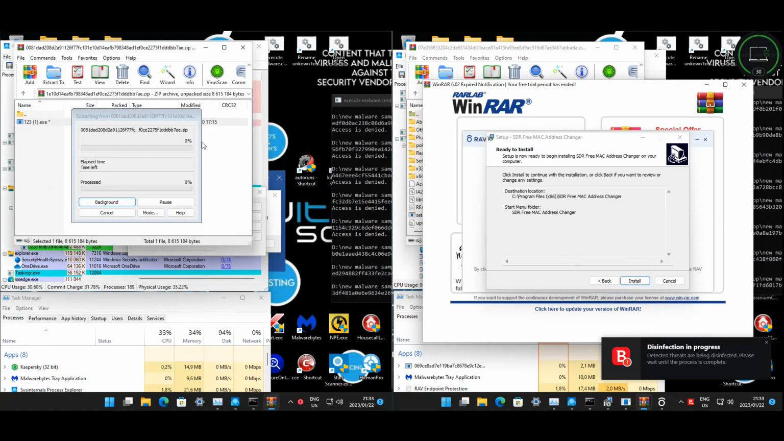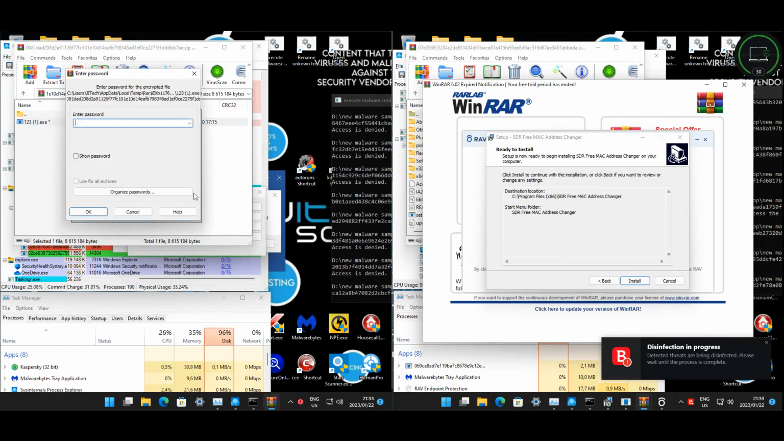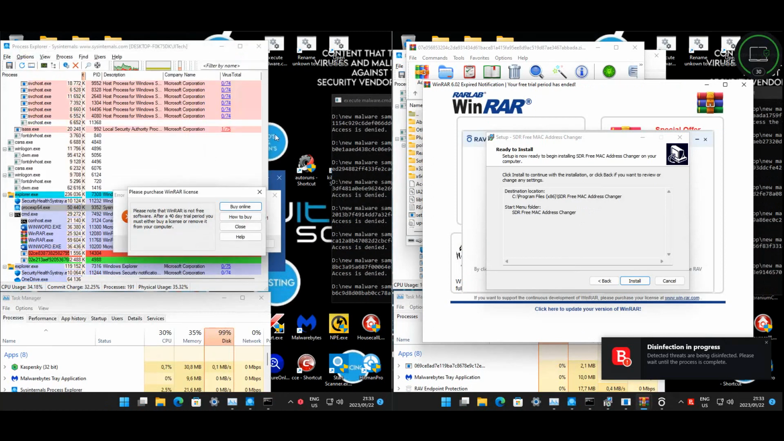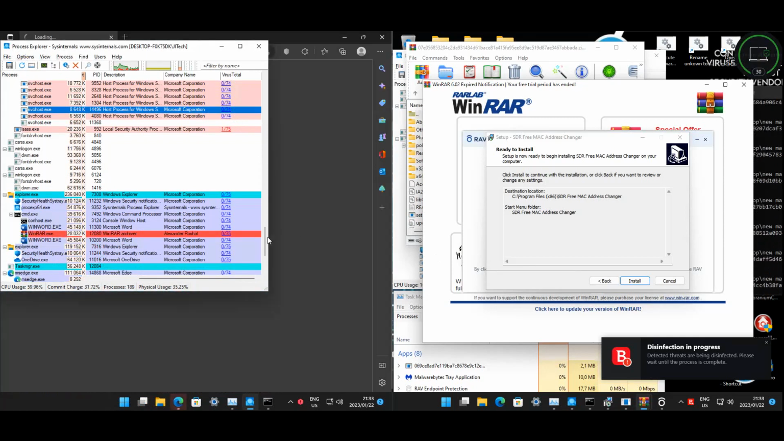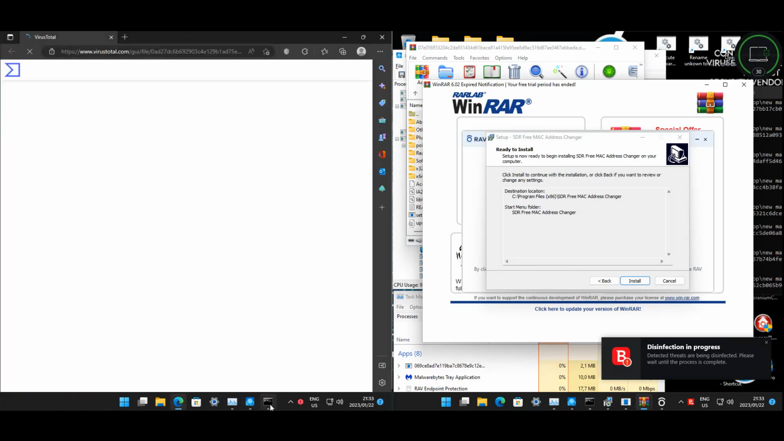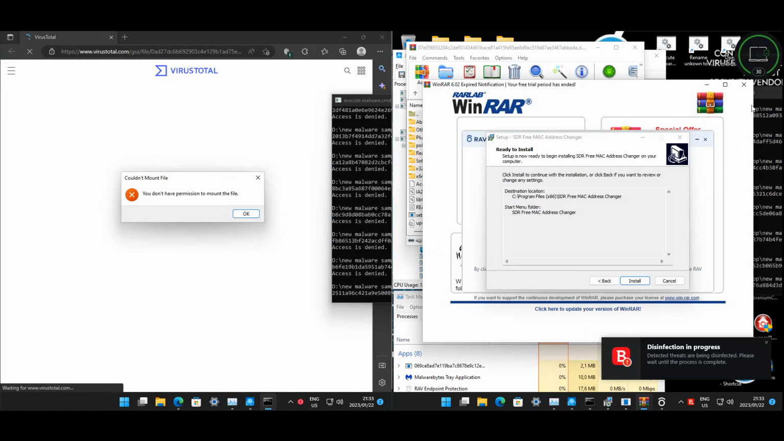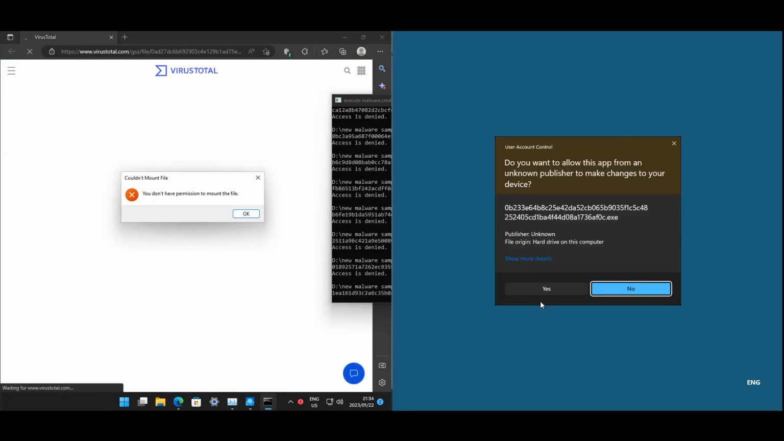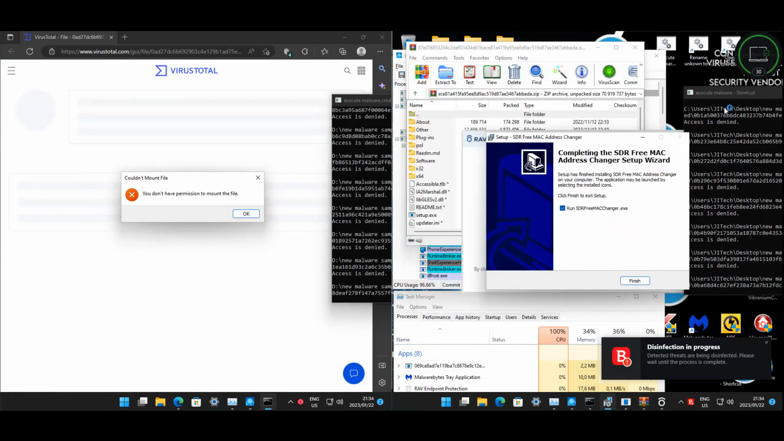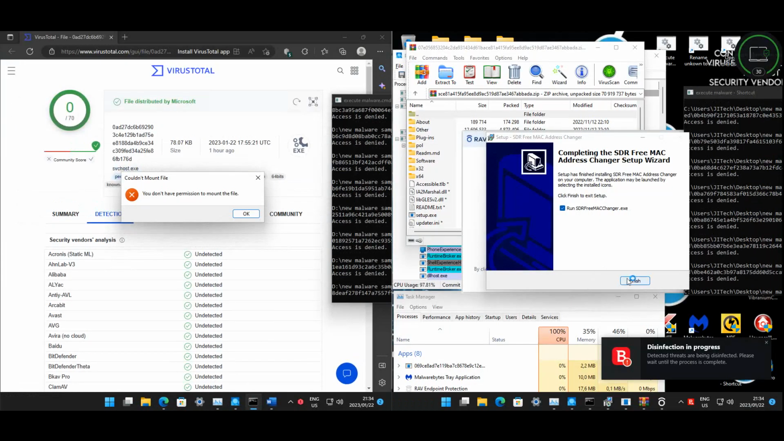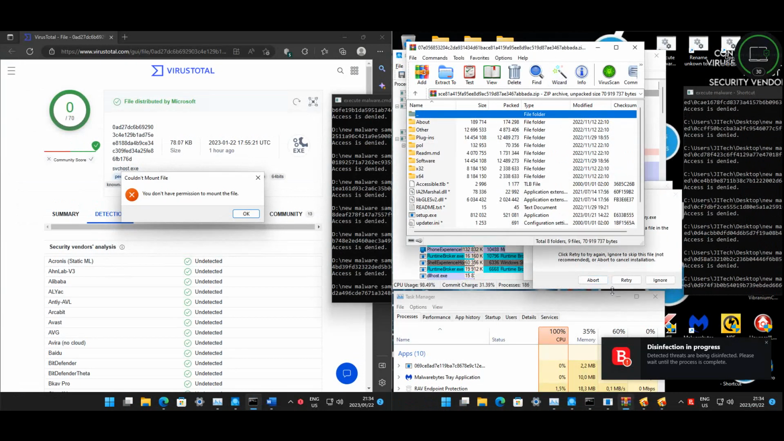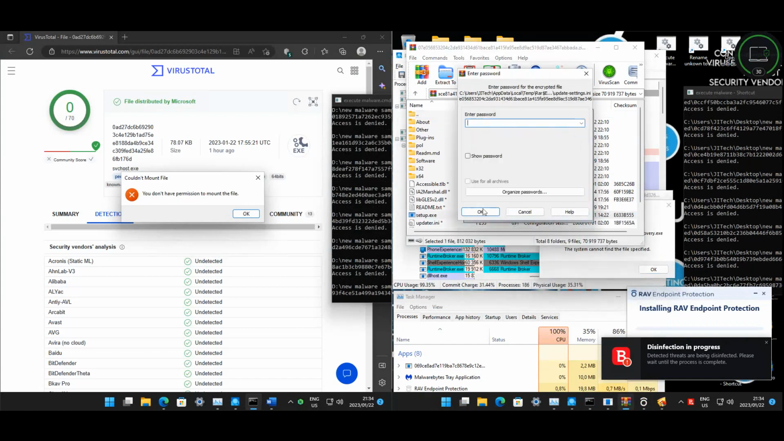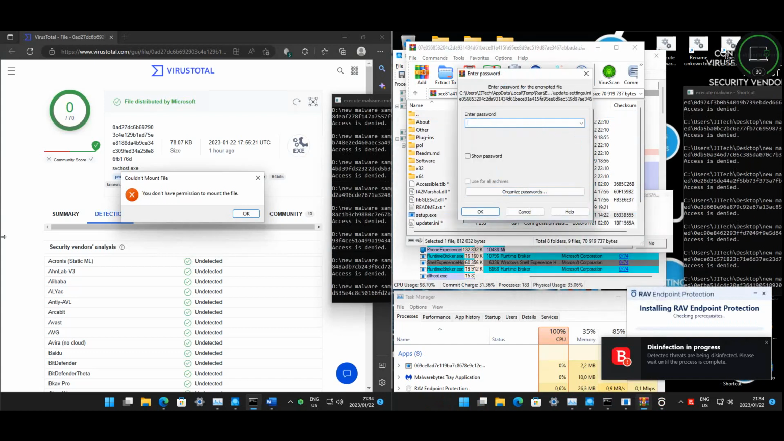2, 3. Okay, that's not a password. We'll skip that one. Okay, so let's see what's running. Okay, so as you guys can see, Bitdefender is quite quick. A lot of malware is opening. Let's install it. Let's see what happens. Let's try our default passwords.